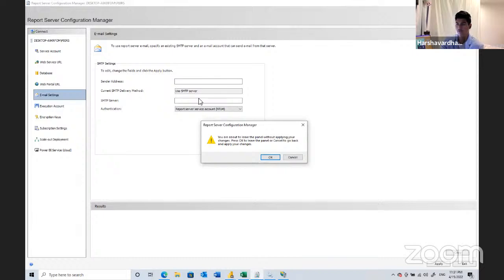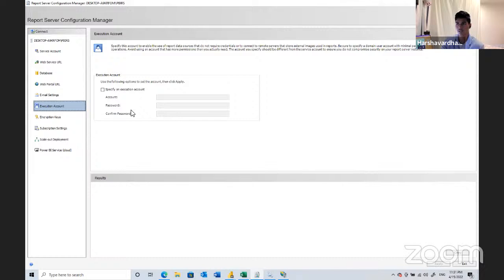And as we've looked, it seems like we made changes, but we didn't, so you can just click OK. Execution account is not required, but it's an account for data sources if they're using a remote server for the data source.